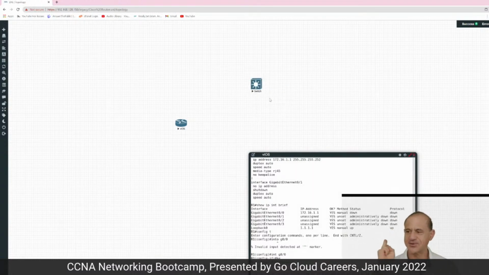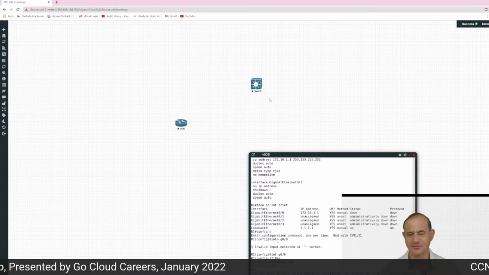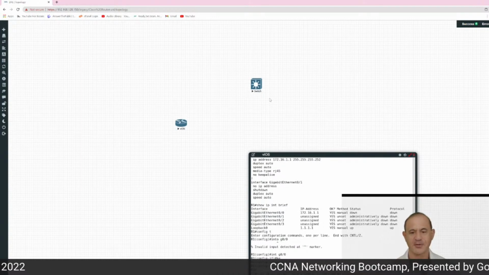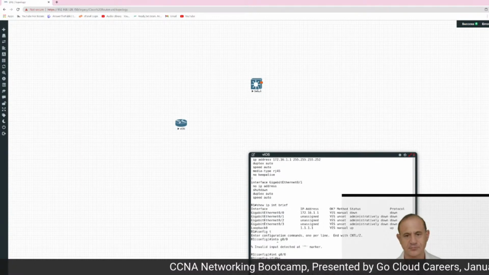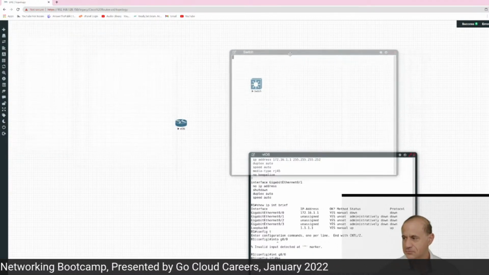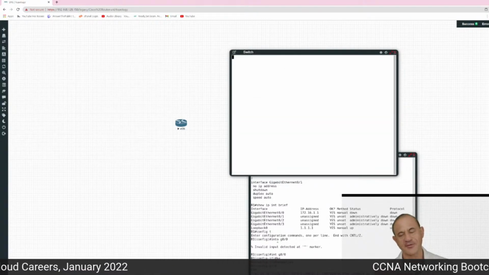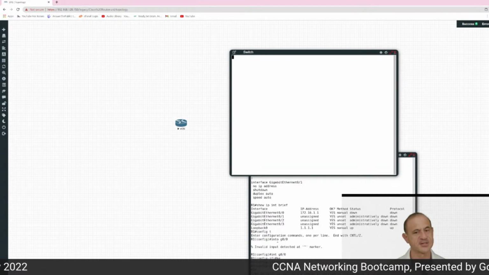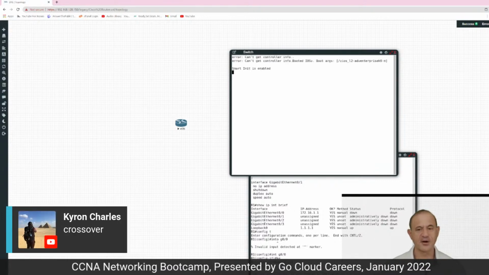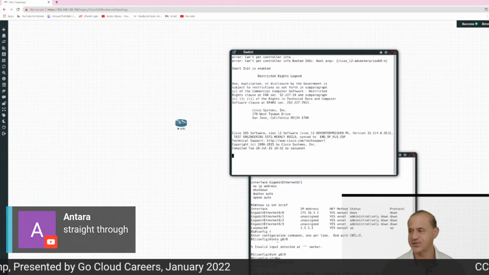Router to switch, straight through cable or crossover cable? Everybody type it in the chat box. Router to switch, straight through cable or crossover cable, while we're waiting for the switch to boot. Switch is booting. As we mentioned, we can't change the size of the display. For the commands, we recommend that you maximize the size of your window. Ruth: router to router, crossover. Switch to switch, crossover. Router to switch, straight through.